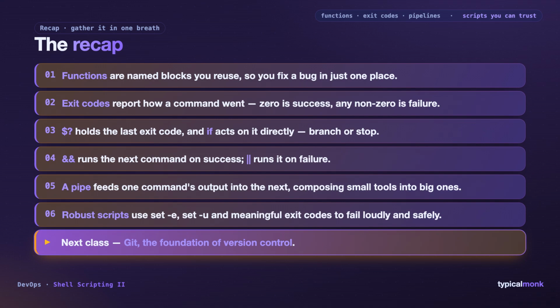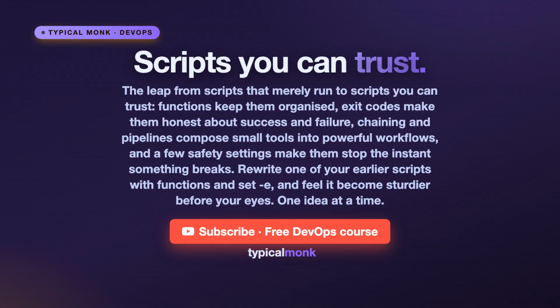Next class, Git, the foundation of version control. One idea at a time. That is shell scripting.